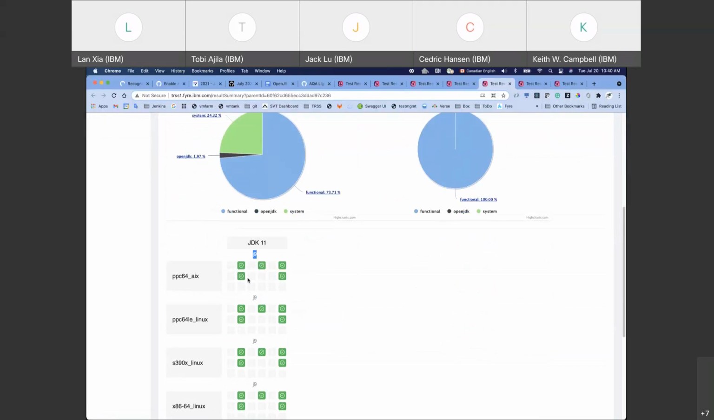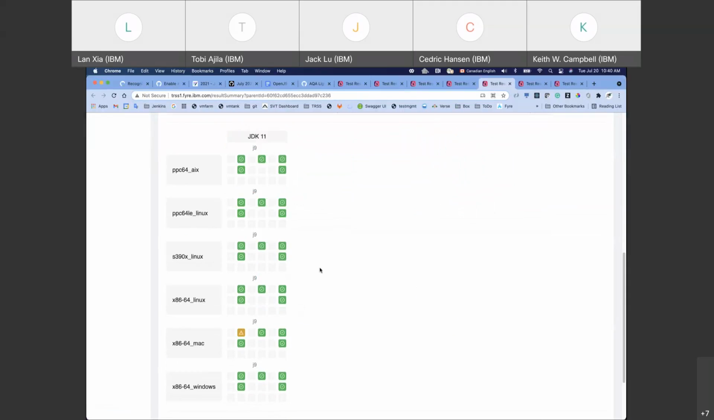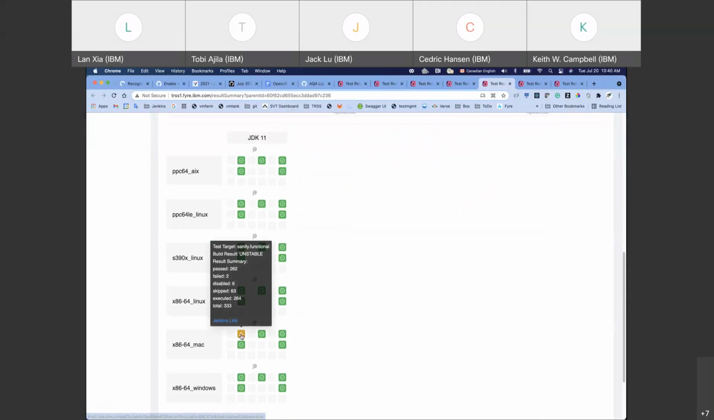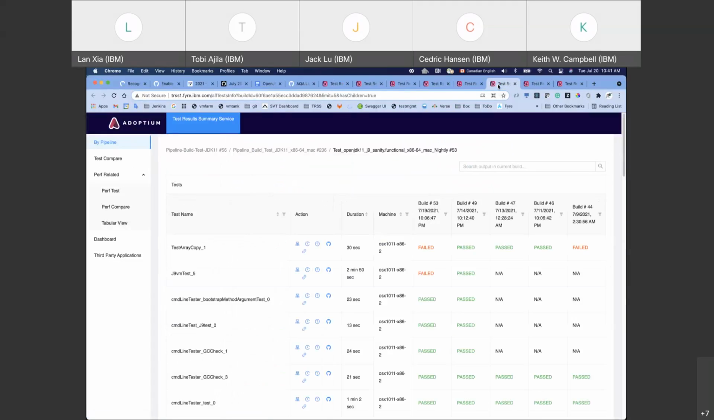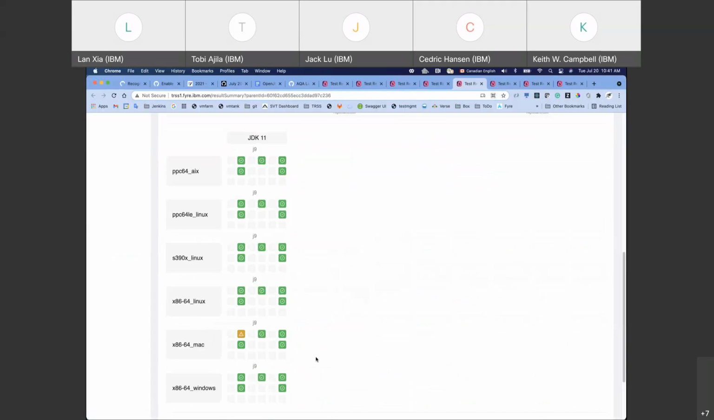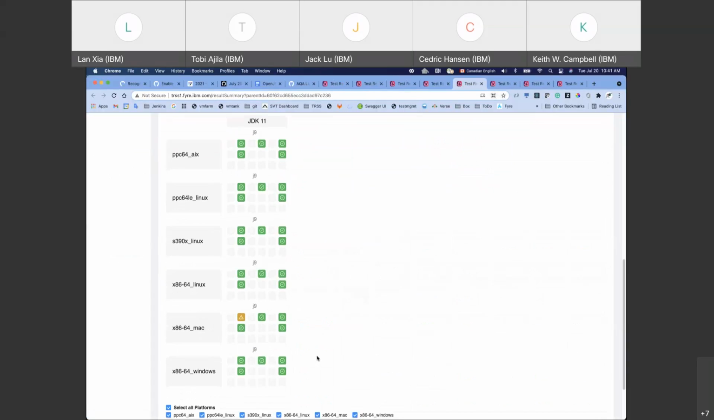The gray means there's no test run. Green means all tests passed. The yellow or orange means unstable, so that means there's a test failure. You can click into it, and it shows you the detailed view of what test failed. There's a lot of stuff that we will need to talk about in a future series in terms of how to use them. And if you ever see a red, that means there's a build failure.